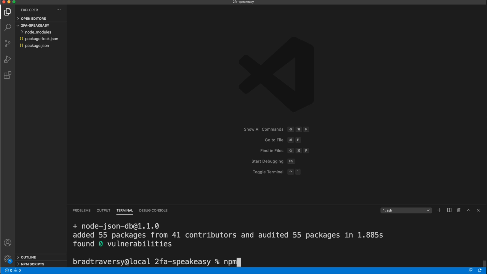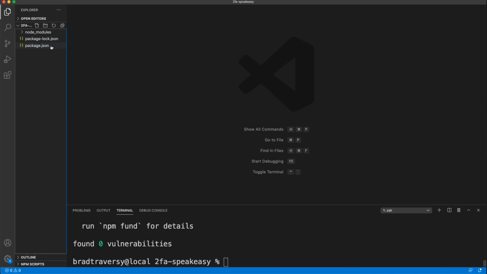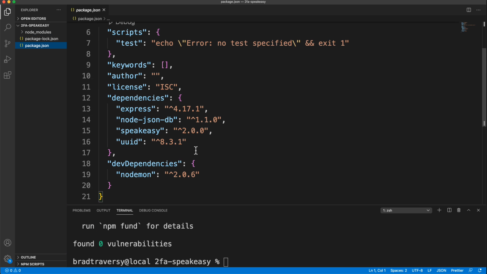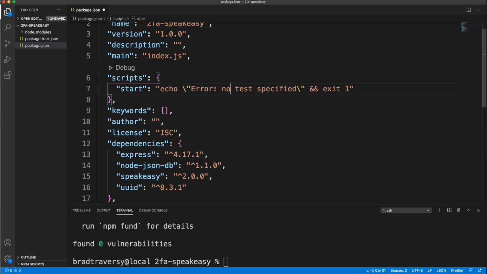So I also want to install nodemon as a dev dependency. So npm install -D nodemon. That way we don't have to keep restarting the server when we make a change. And then in our package.json, you can see our dependencies have been installed. Let's go ahead and just add a start script here. And we'll go ahead and just run nodemon index, because we're going to call our entry point index.js.